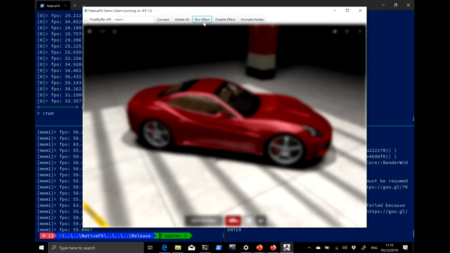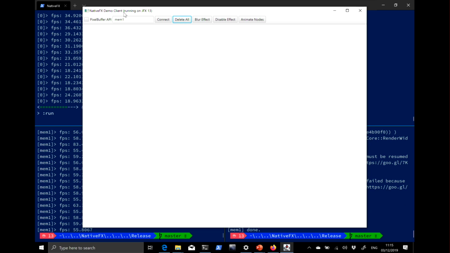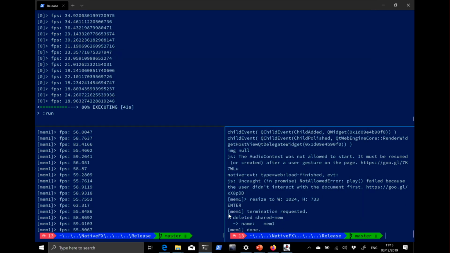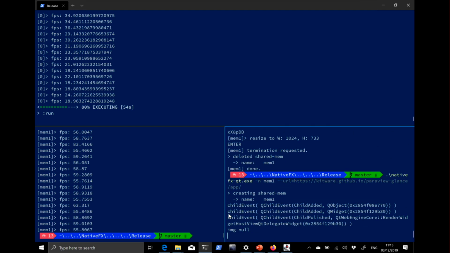And here we can try the blurring effect as well. And I can delete everything, and so it stops the server and cleans up the shared memory. So now let's create something else. We use a different URL, a scientific visualization.